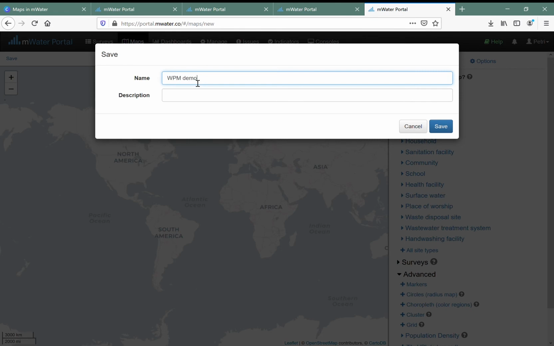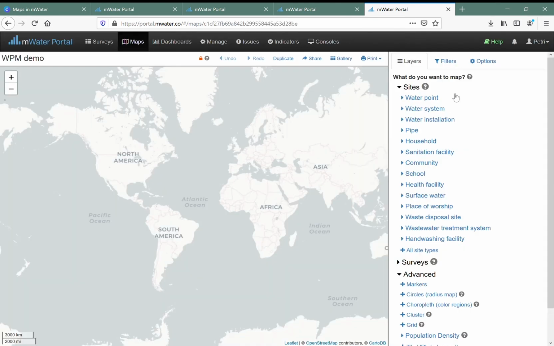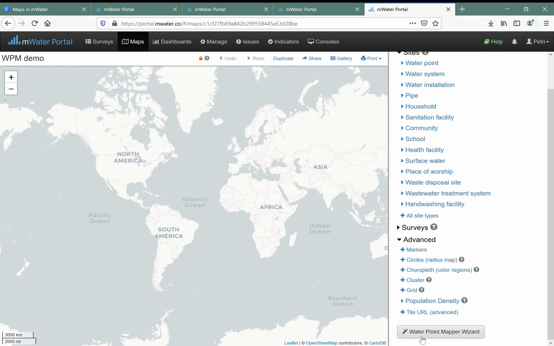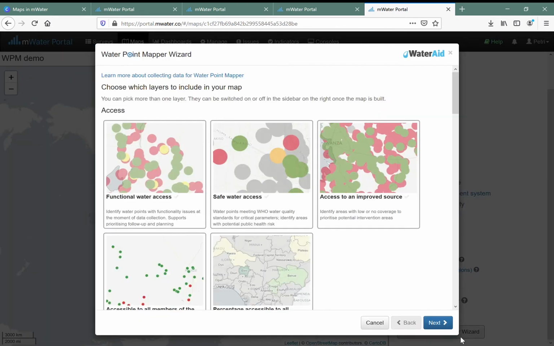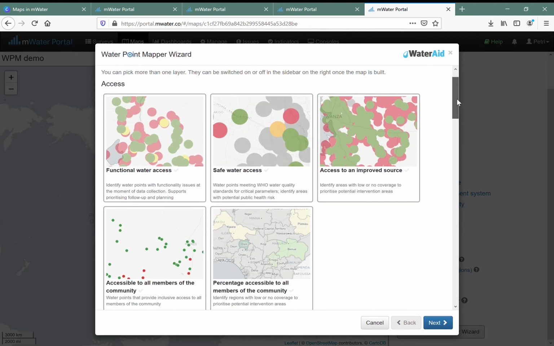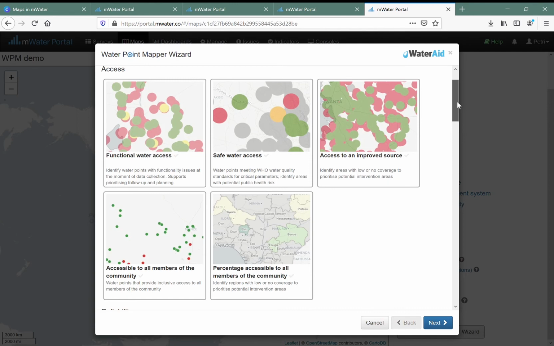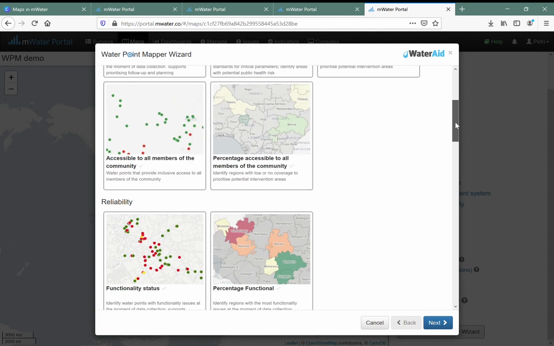water point mapper demo, I shall call it. And where do I begin? I can start here from the water point mapper wizard. It's on the bottom right. And this gives a number of ready-made templates where you pick one and then you choose a few options in a guided process and get a ready map.